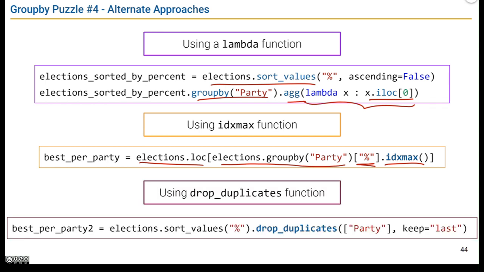Or I could do this by sorting the values first, because that has all of them, and then I could drop duplicates. That will just allow me to keep, in this case I'm keeping last because the sort values is going to go ascending, and so I really just want the largest percentage. So any of these will work for the same puzzle we were thinking about. I do think the .first was the quickest and easiest in terms of what's already built into pandas.